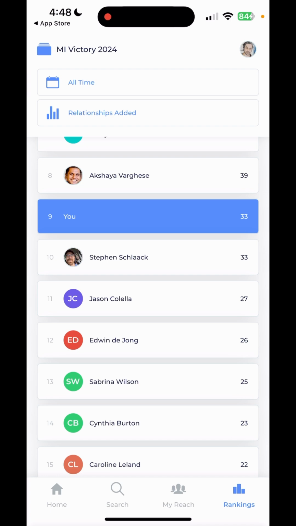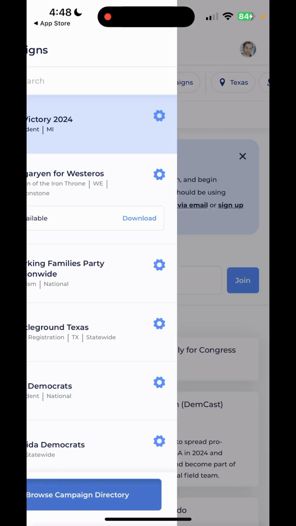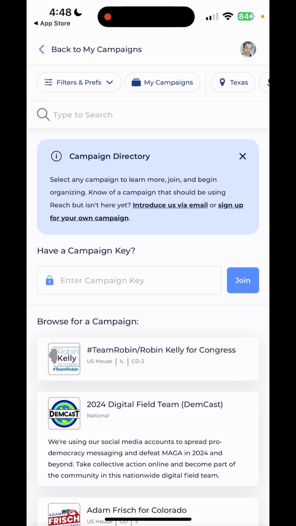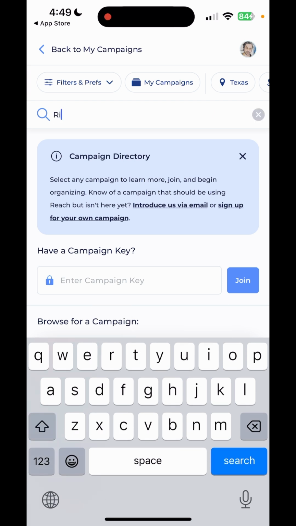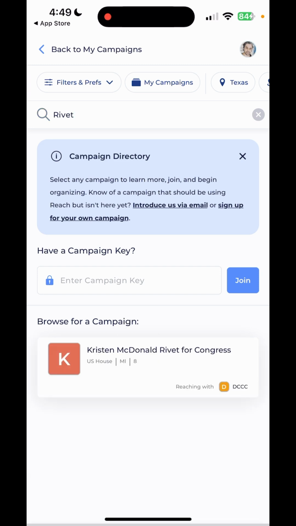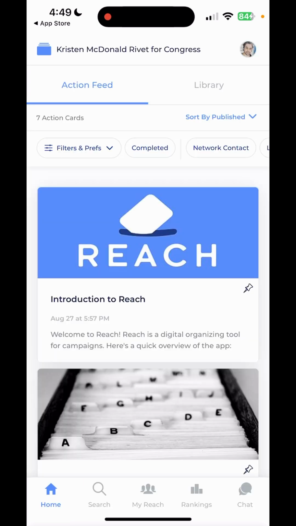First, click at the top left to see my campaigns again. And I'm going to click on Browse Campaign Directory. I want to join the Kristen McDonald Rivet campaign in Saginaw, Michigan. So I will go back and search for Rivet at the top here. I'll click search. I see that campaign. I'm going to click on it. I'm going to click join. And now I'm in this campaign.